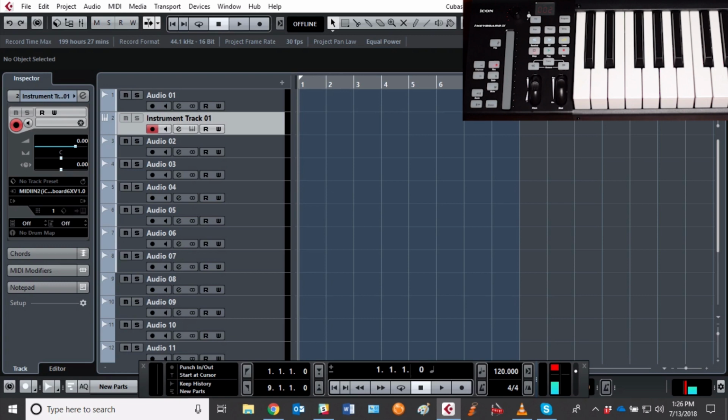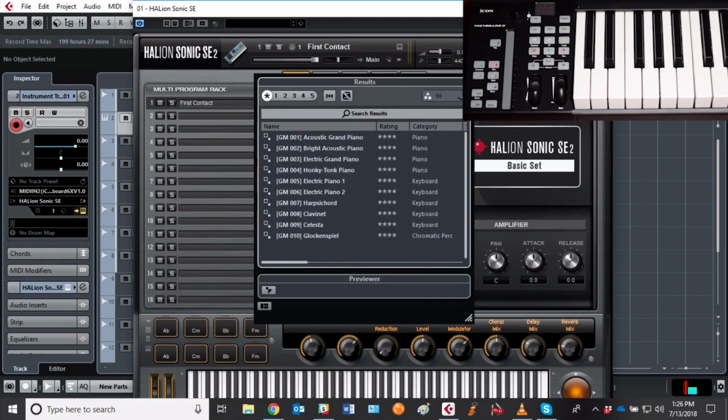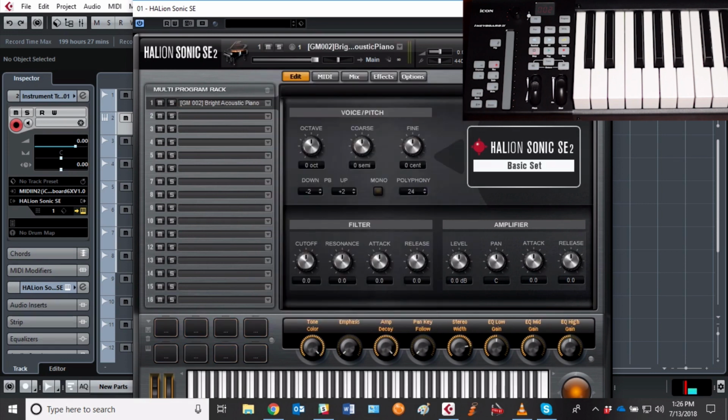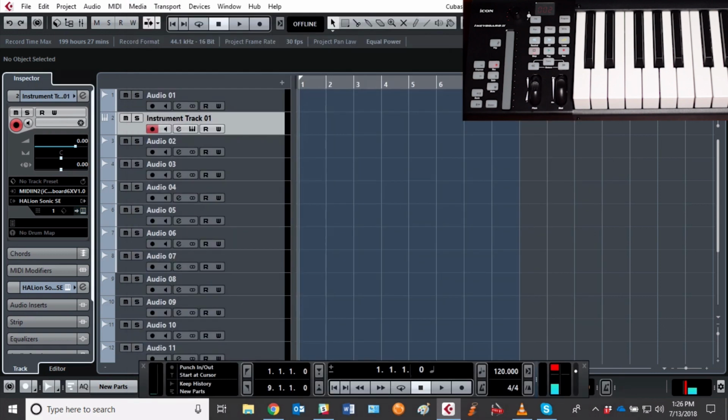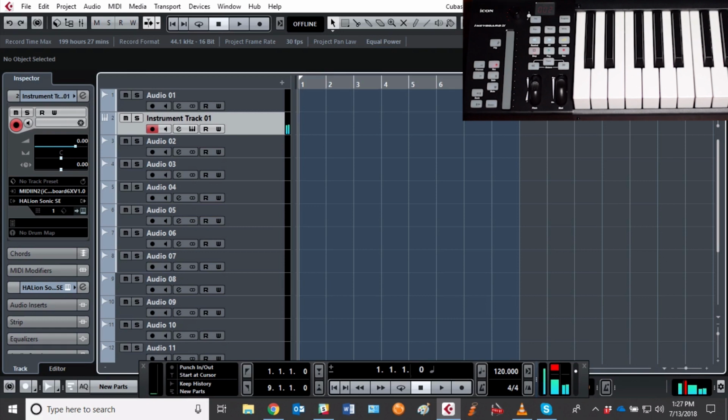Hold on a second. Okay. Set it to acoustic piano. And I will make sure the track is armed. And you should get some piano sound. So that's basically it. I mean, if you wanted to record.